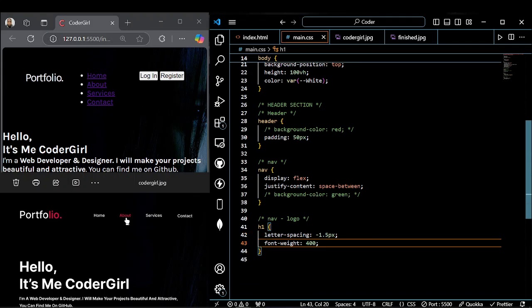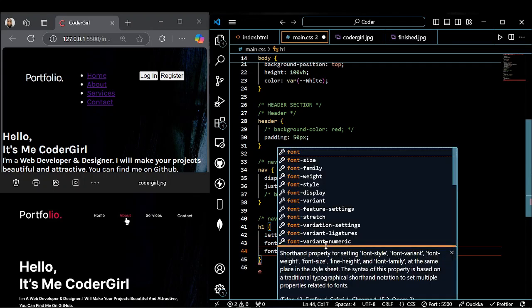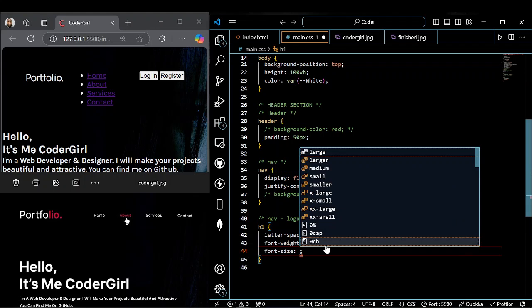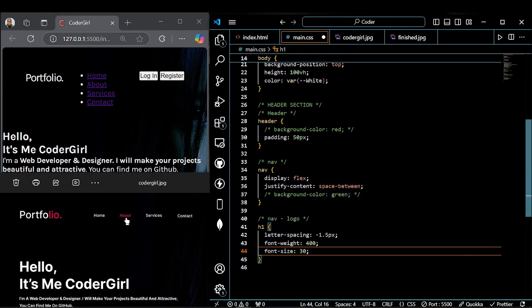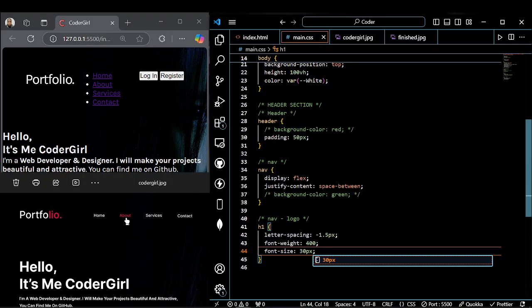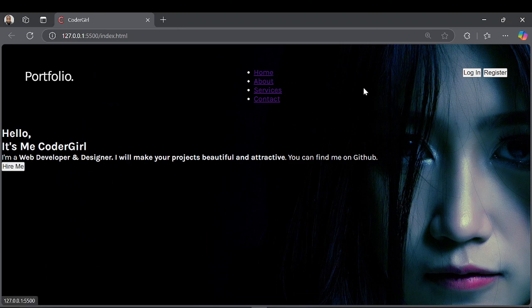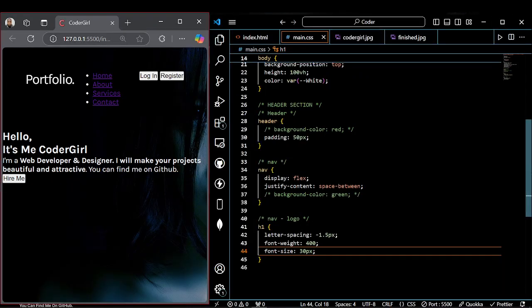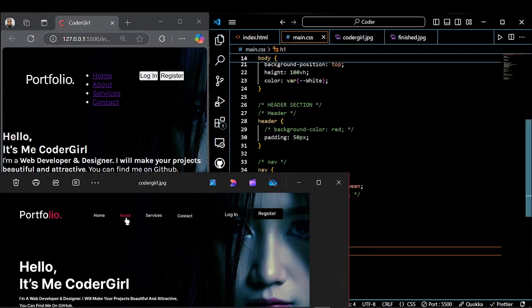Okay, so then let me increase the font size. I think let's increase the font size a little. Let's see, 30 pixels. Let's see what that does. It's a little bit big. Okay, once we get here, it's going to be okay. Okay, let's leave it like this for now.